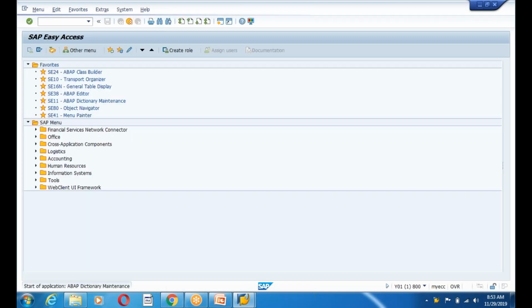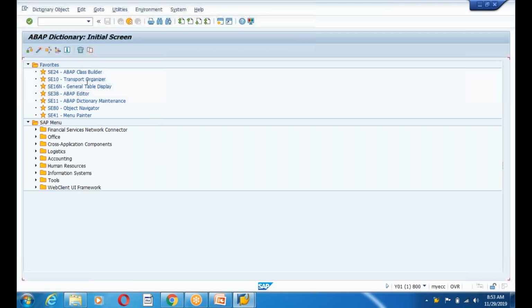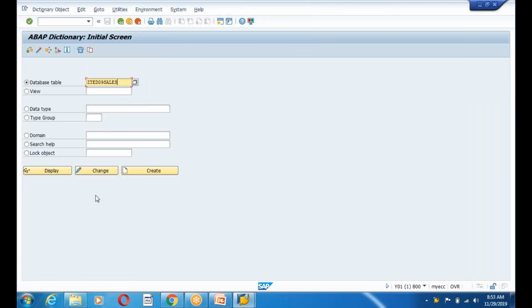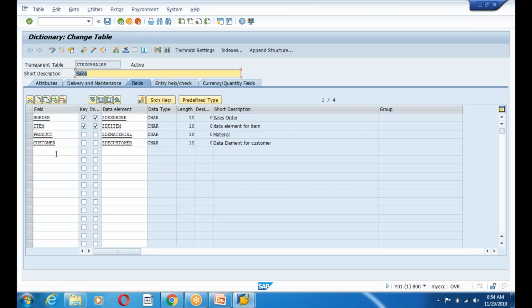SE11, and what is our table? I think this is the table which I have created, right? And already it is there, change it. Don't create again. So what will happen if you try to create again? Yeah, perfect. So this already exists, right? And you can change it and you can display it, guys. So this is the system. You need to understand the options and all, right?